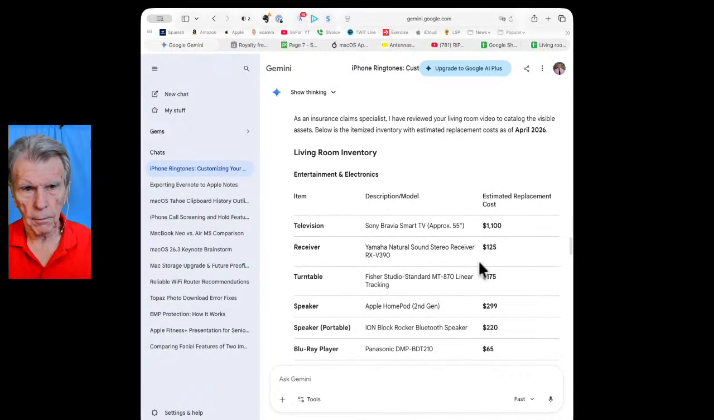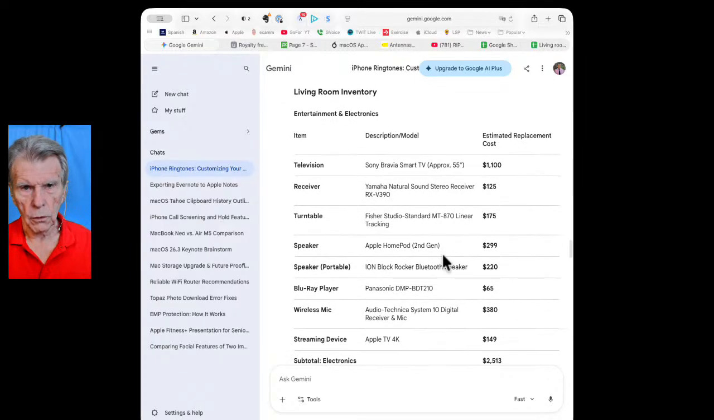So the Gemini said, as an insurance claims specialist, I reviewed your living room video to catalog the visible assets. Below is an itemized inventory with estimated replacement costs as of April 26th. So here's the list. So it has the Sony TV, gave it a value.